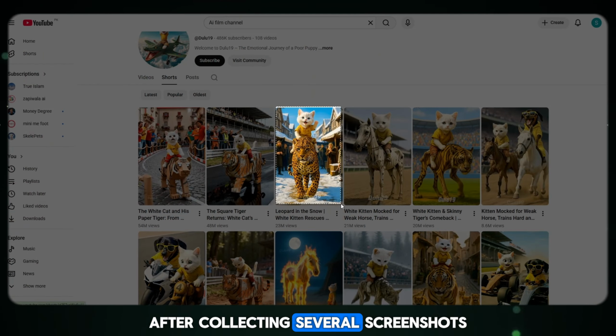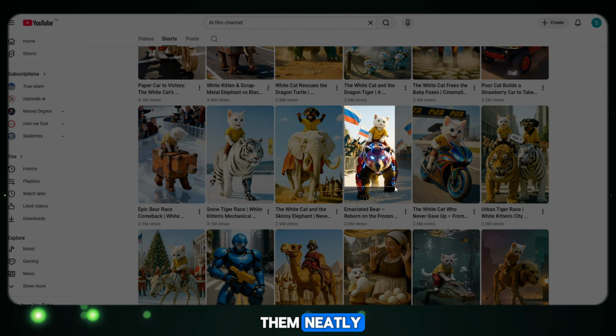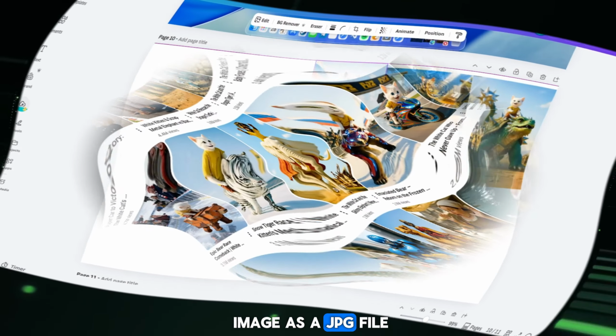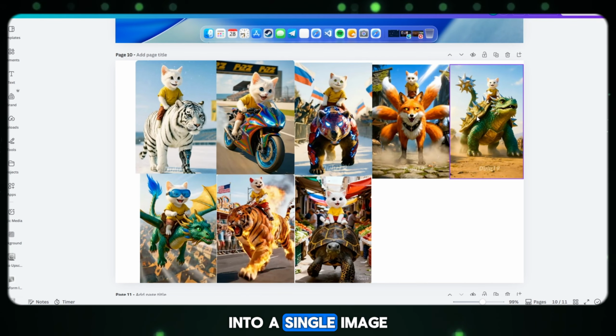After collecting several screenshots, open Canva and place all your selected screenshots into one canvas. Arrange them neatly and export the final image as a JPG file. This will combine all your reference scenes into a single image.